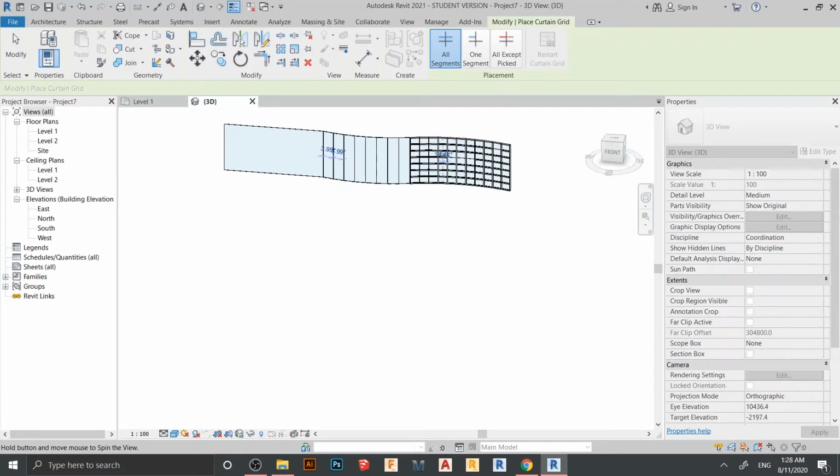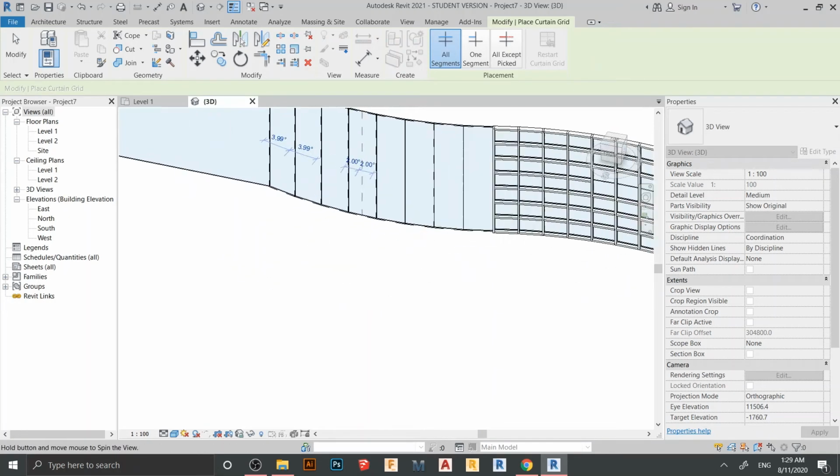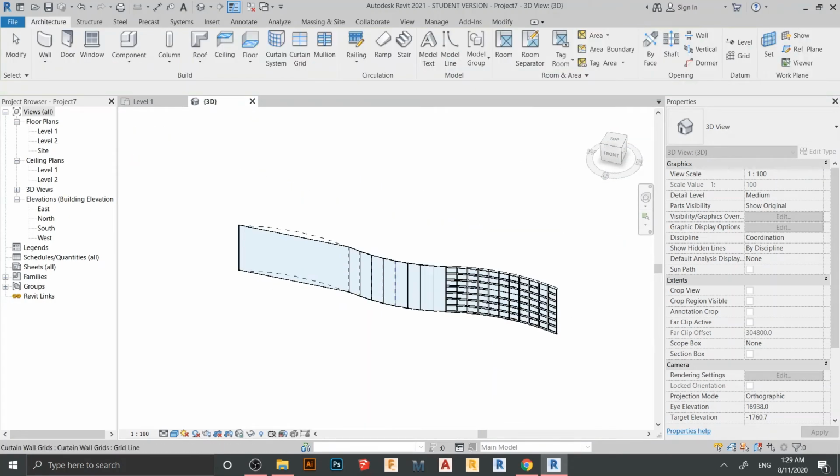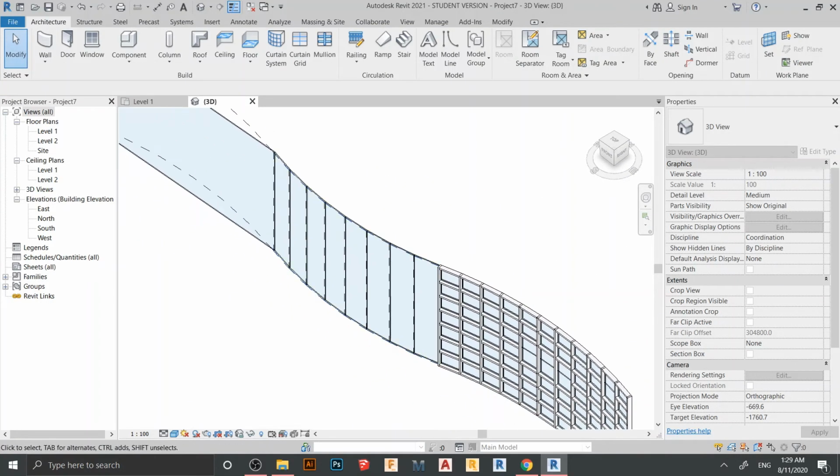After that, now it becomes the shape that I want. Hit escape a couple times. Okay, here is what we go through for our first option on curtain grid.